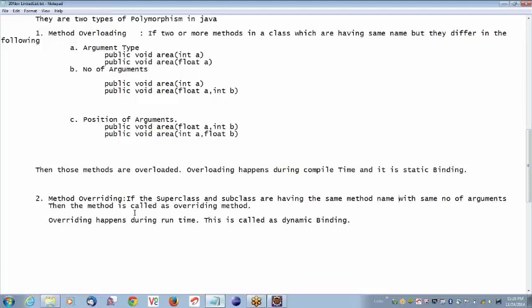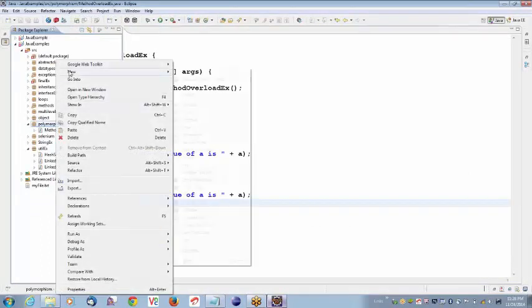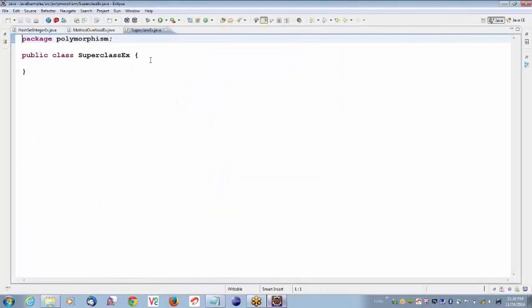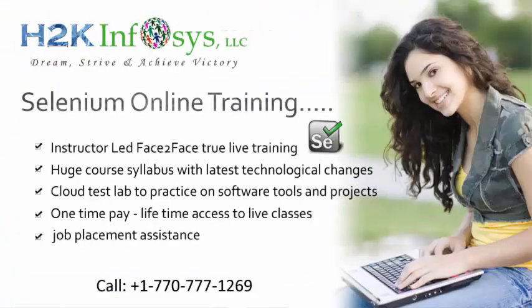For our understanding, let's start creating an example, then we'll discuss more. We'll create a class called superclass first. I'm writing public class superclass. Let me write one method. This is the superclass. For understanding, I'm creating one more class for the subclass.